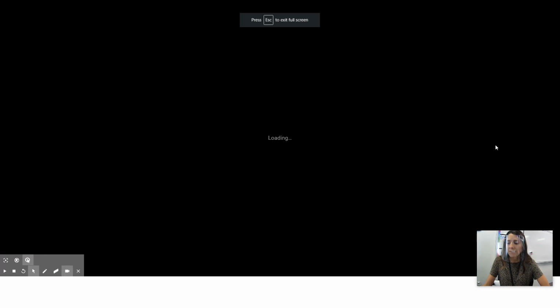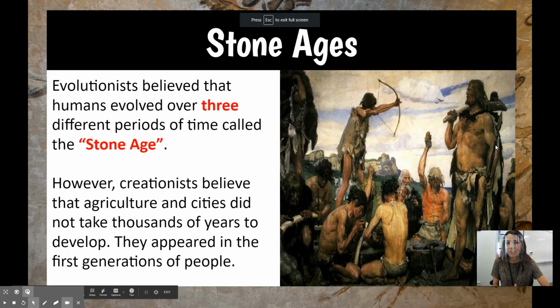This is the paragraph at the top of your notes, and I will read it for you. Evolutionists believe that humans evolved over 3 different periods of time, called the Stone Age. However, creationists believe that agriculture and cities did not take thousands of years to develop, that there was no Stone Age. They appeared in the first generations of people from the beginning of time.